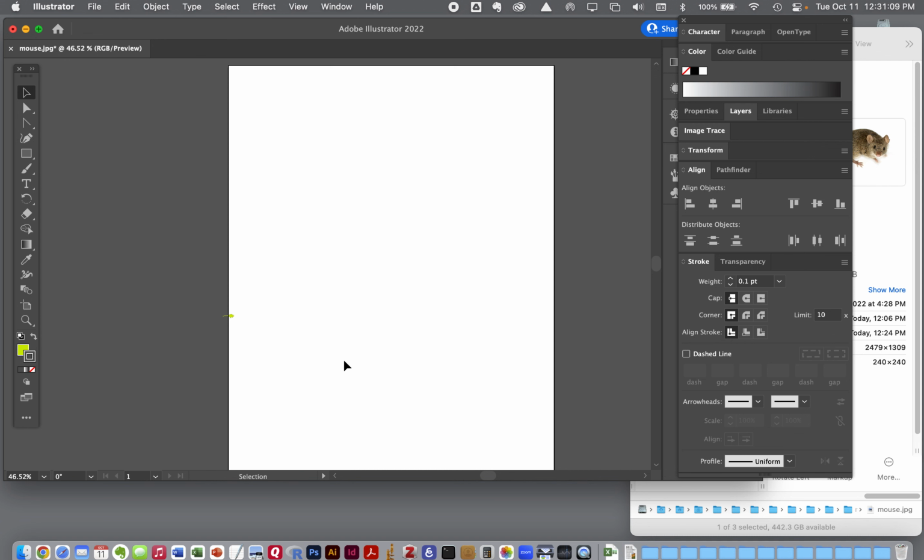So we've just taken a look at how to use the image trace tool in Illustrator to convert a raster image, a digital photograph, into an outline. And there are lots and lots of other things that you can do with this approach.